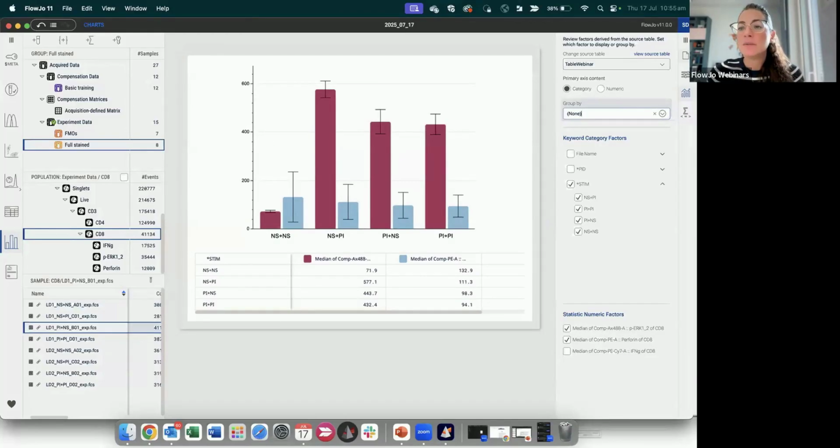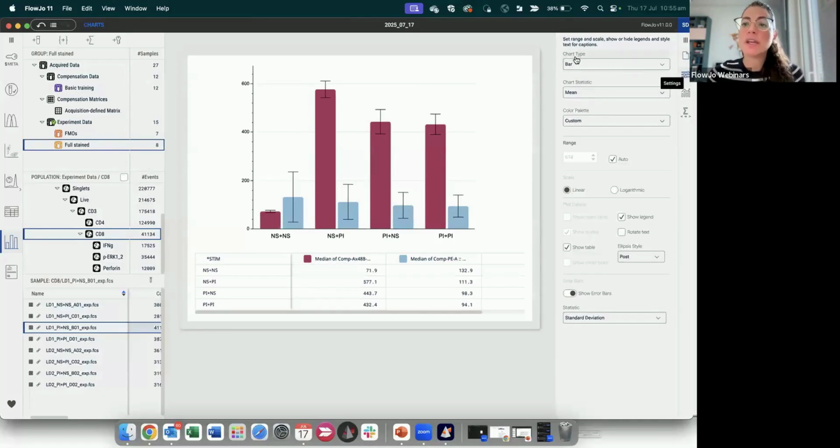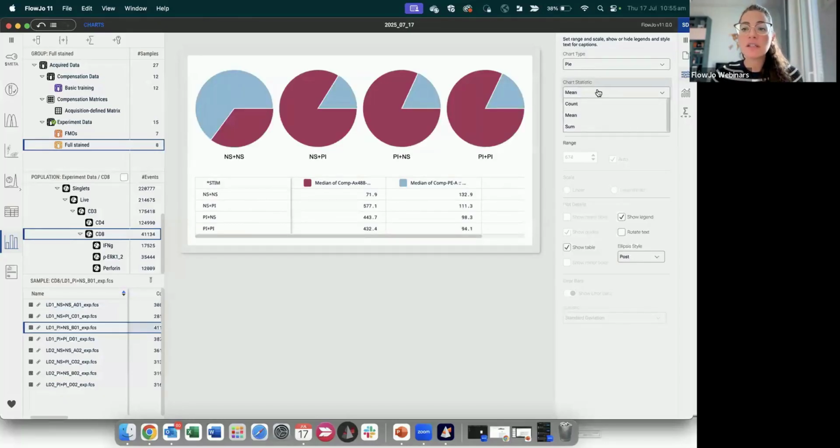Again, on the tab right here on the Manage tab, you can name this chart. You can add a new chart, duplicate it, or remove it. You can choose the chart type. So you can have a bar chart, you can have a pie chart if you want. You can choose the chart statistic if you want the mean, the count, or the sum. You can choose the color palette. Again, there are a lot of color palettes right there, so depending on the one that you prefer. I like this yellow and orange, honestly, quite a lot. But I'll just go back to FlowJo Classic.